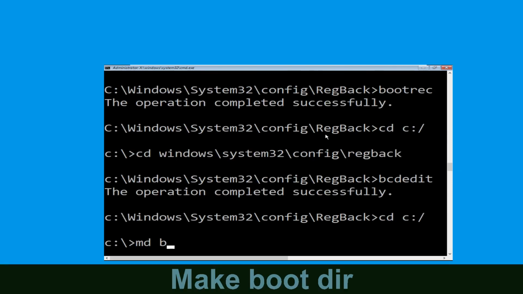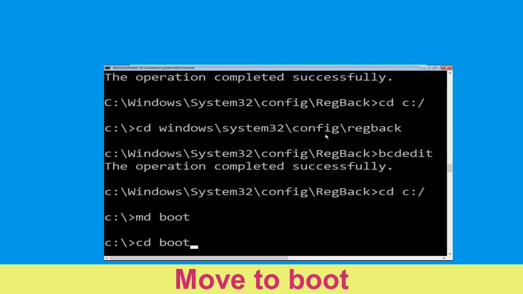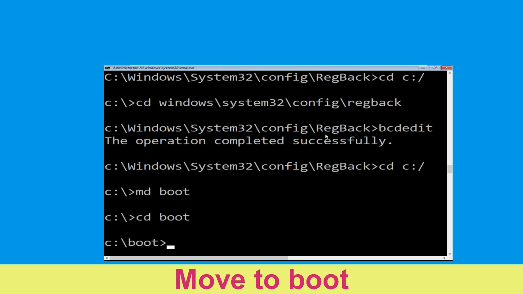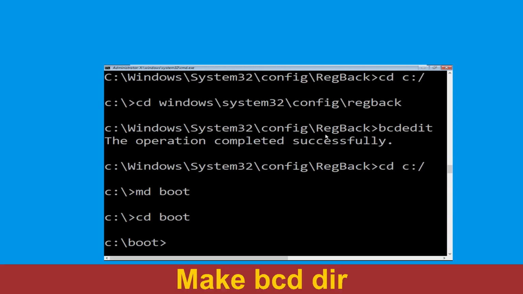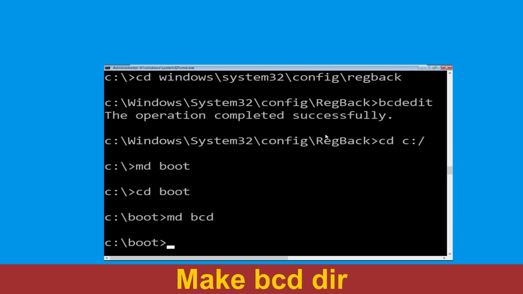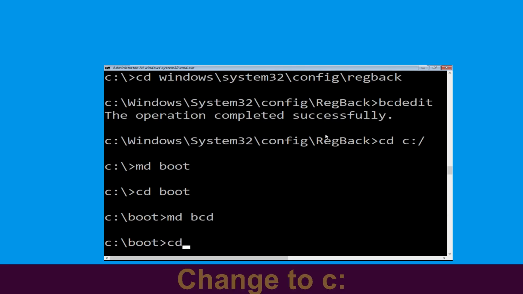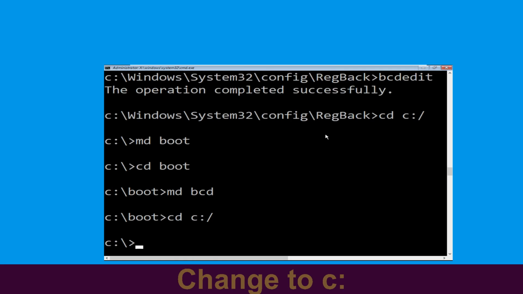Now type md boot and hit enter. Now execute this command. Type cd boot and simply hit enter. Now type md bcd and simply hit enter. Type cd c:\ and hit enter.